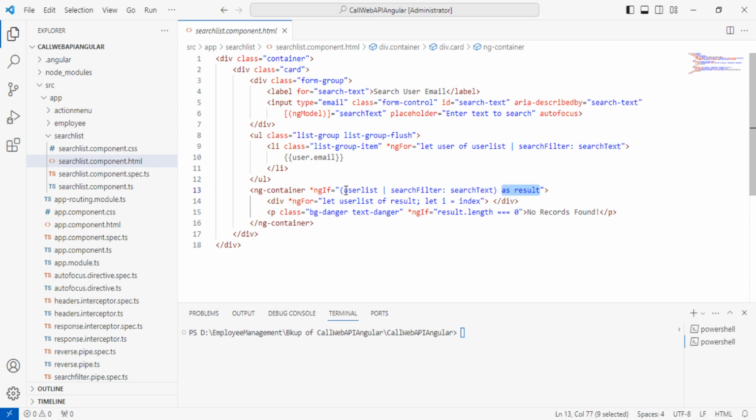So that is the if condition I have put here, and it will store as a result. And inside the div tag I have a loop through all the user list from the result, that is let userlist of result and let i equal to index. That is the for loop I have mentioned here. And inside the p, it will show the no records found. This is the bootstrap class I have mentioned, and using ngIf.